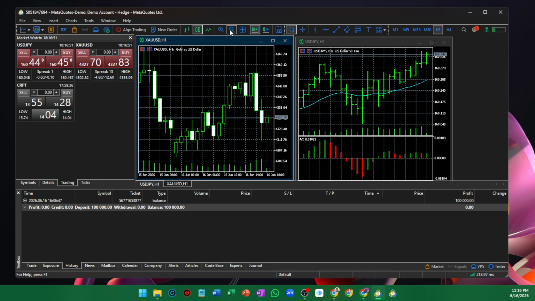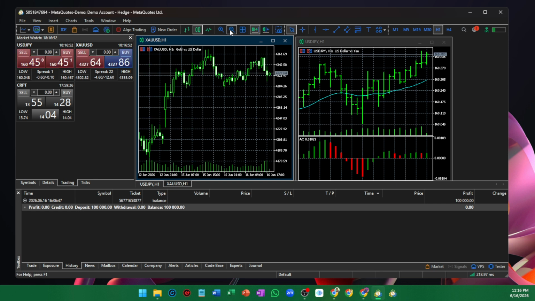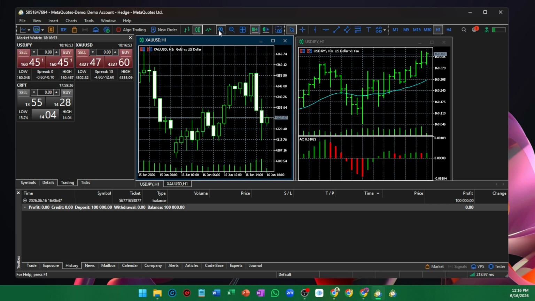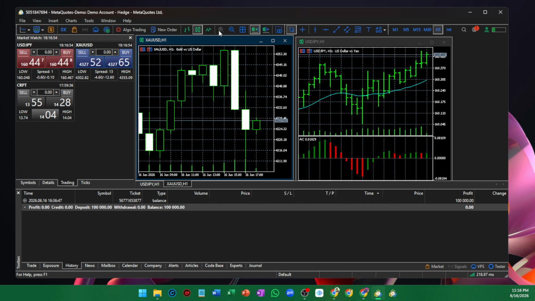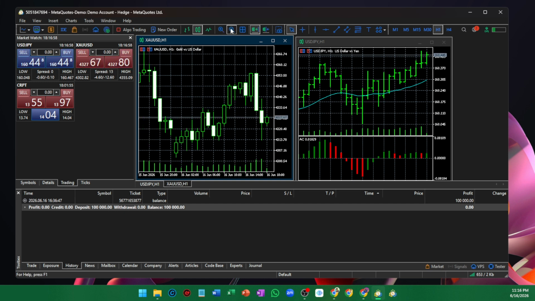The plus icon is used to zoom in, which makes the chart appear larger and more detailed. The minus icon is used to zoom out, which lets you see more chart history at once. To change the view, simply click the plus icon to zoom in or click the minus icon to zoom out. You can click multiple times until the chart reaches the level that feels most comfortable for your analysis. This method is straightforward and works well if you prefer using the mouse and toolbar controls.